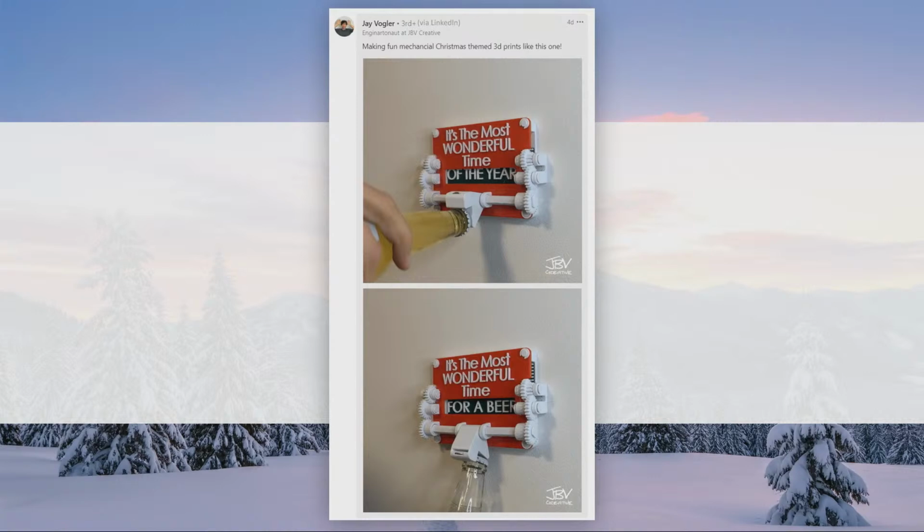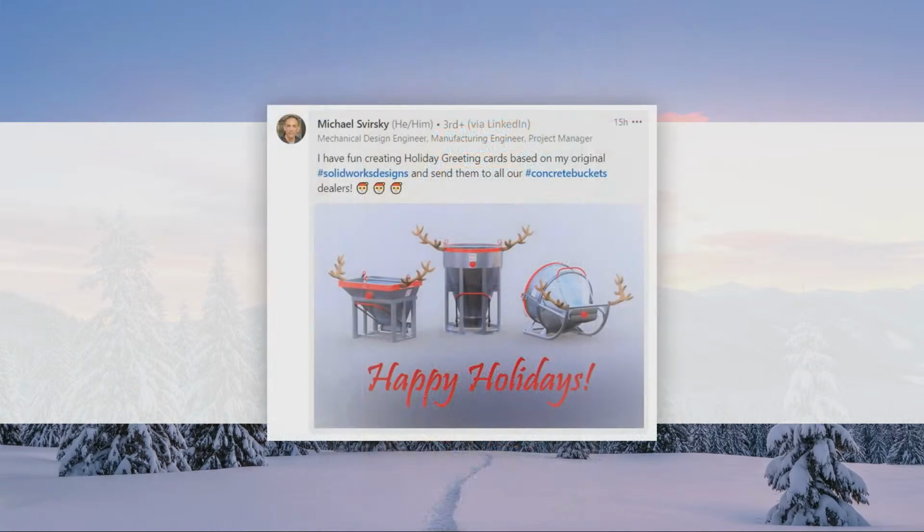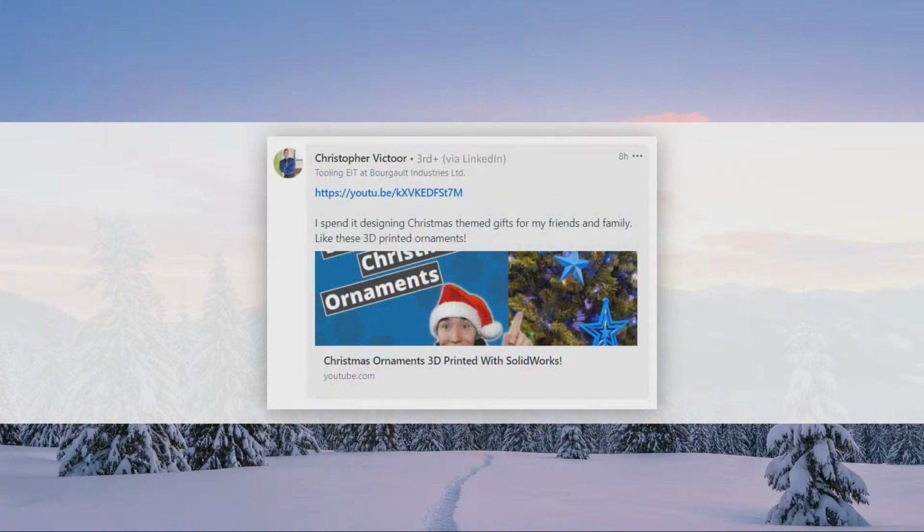This one's got to win the prize for incorporating gears. Hopefully you used assembly advanced mating for that one. It's the most wonderful time for a beer. Perfect. Good job, Jay. Oh, this one is great. Antlers on your hopper. Like, who needs antlers on their sheet metal? Everybody. Great job, Michael. Nice job sending that card to all of your clients. And Christopher, a YouTube video designing not just ornaments, but inlay designs. We're going to have to check out that video as soon as we are done here in the studio. Awesome work. Thanks for sharing those responses, and let us know in the chat.